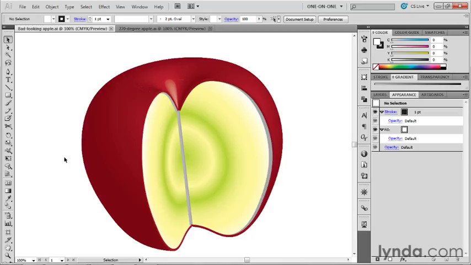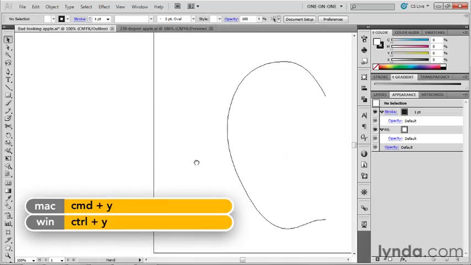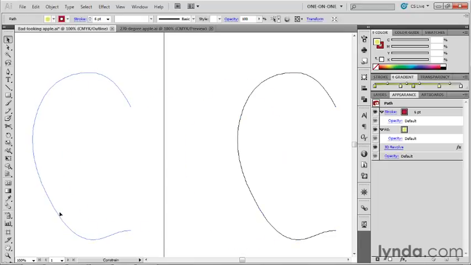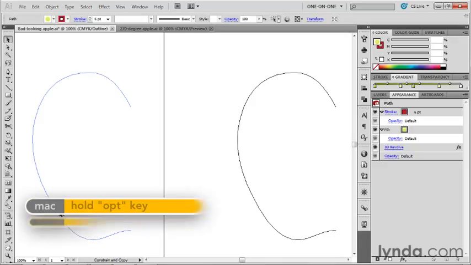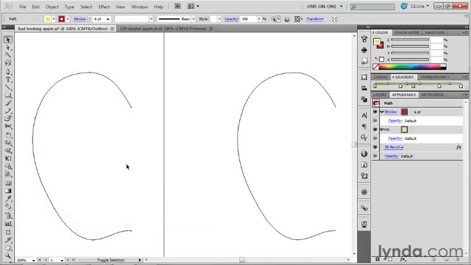All right, so if you're working along with me, press Control-Y or Command-Y on a Mac to switch to the outline mode, and then go ahead and scroll over beyond the left side of your artboard. And I want you to grab that path outline with the black arrow tool and go ahead and clone it. Now, I'm pressing the Shift key as I move this path to constrain the direction, but that's not really necessary. What is necessary is that you press and hold the Alt key or the Option key on the Mac before you release so that you have a copy.